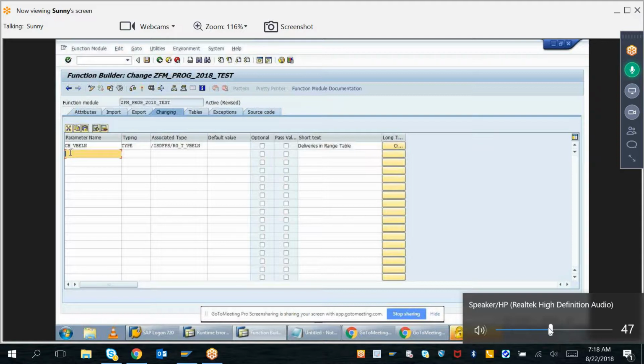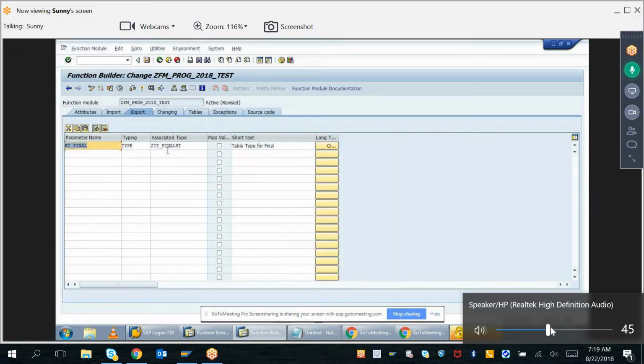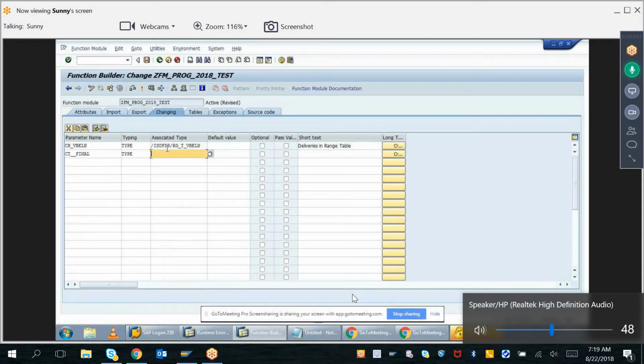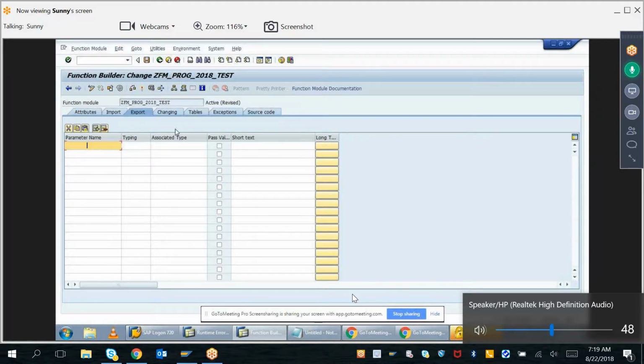CP underscore, which is of type what? What is the type? VTT. Is of type VTT final. So I will even delete my final parameter. I will put it in changing parameter.